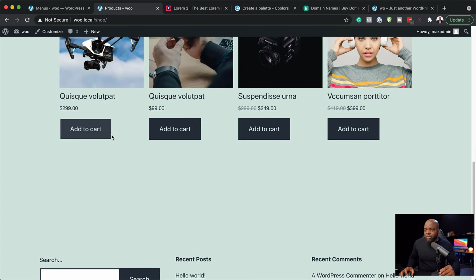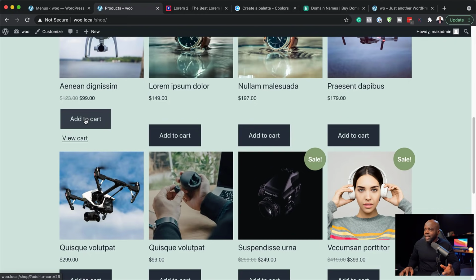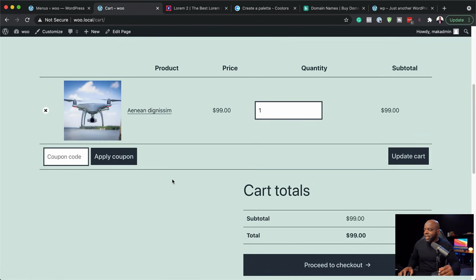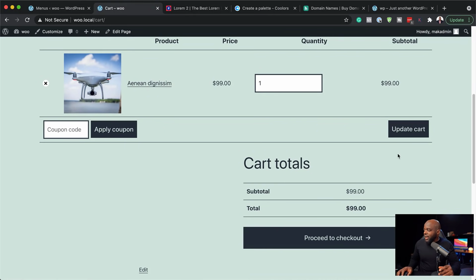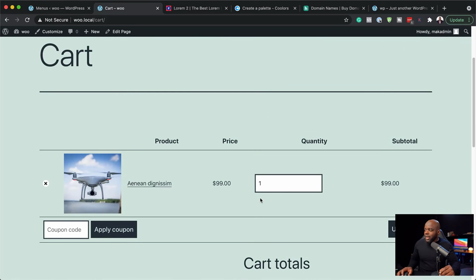But I'm sure you can agree with me that this layout here, although this works, if I click on add to cart, I can navigate this, view the cart. I can pretty much see everything here. And if I need to go and update my cart, I can do that. If I have a coupon code, I'll add it here. I can proceed to checkout and make the payment. But this design does not look great. So this is where now we're going to take this design to the next level.